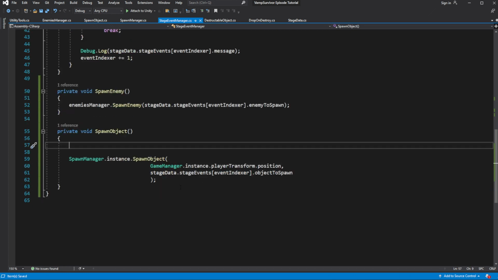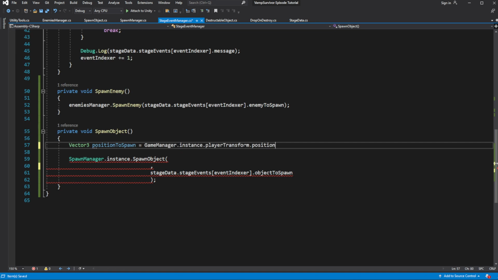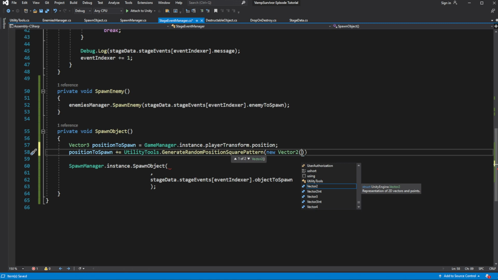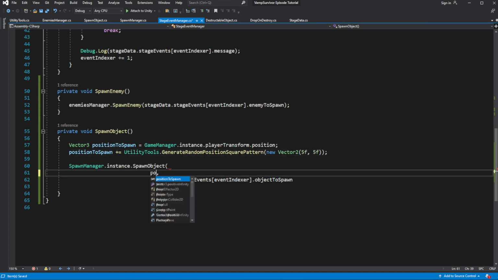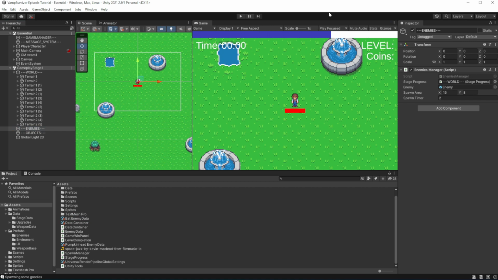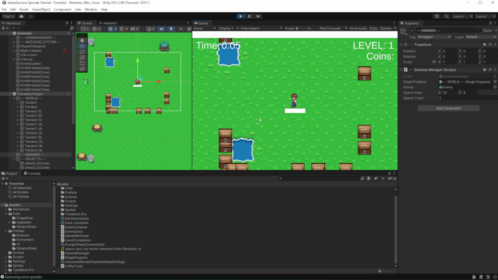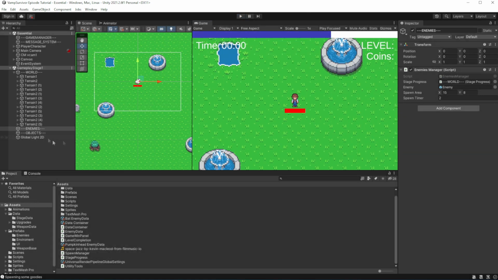Now in the spawn object we want to get the player position. Right now we are passing the player position as the position to spawn objects, because we are spawning objects around the player. Then we want to generate a position on the square pattern. For now pass a new vector with the size of 5, so our objects will be spawning in the square pattern around the character at a distance of 5. And use this position to spawn the object. As you can see, our game spawns chests in the square pattern around the player. We will be expanding on this pattern generation in the episodes to come.